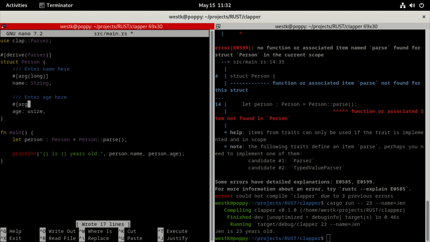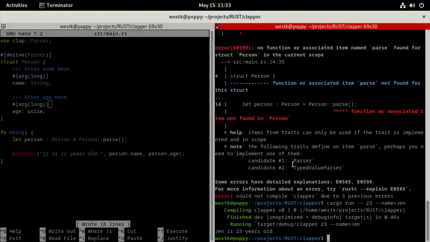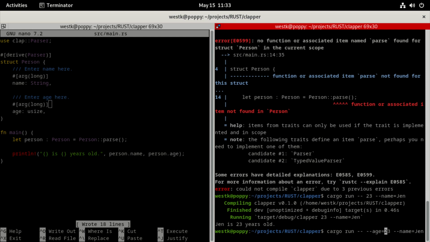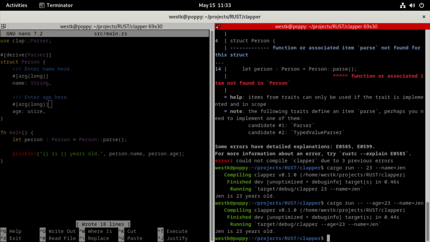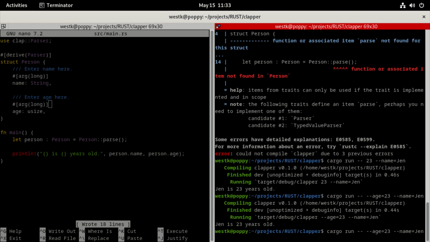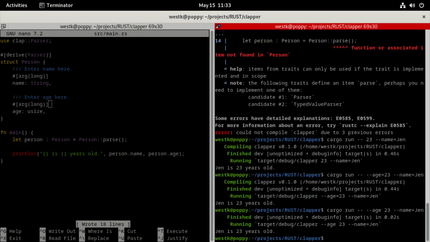Pound, left bracket, arg, long. Long just means this is the long format, which means you're typing in --name. Save it. Come over here. Now we can say age equal to 23 also. That works. You don't even have to put in the equal sign. You just put a space in.